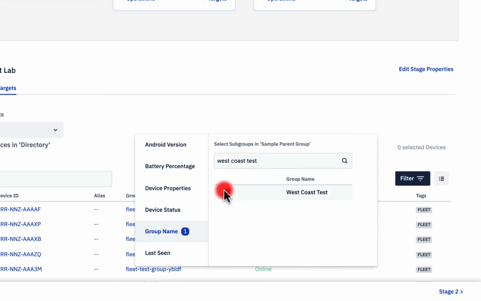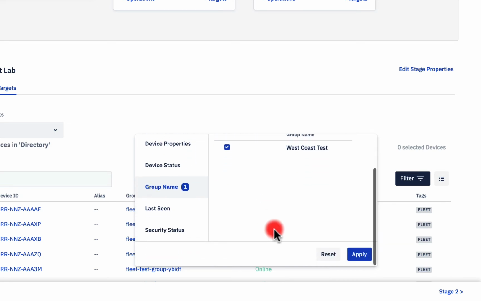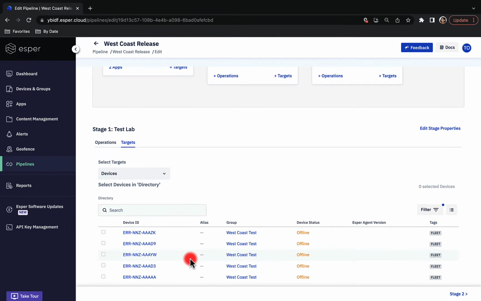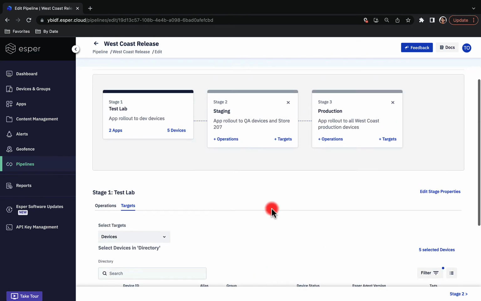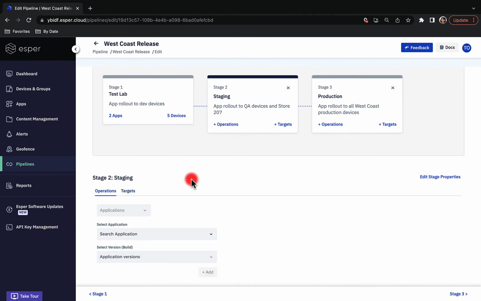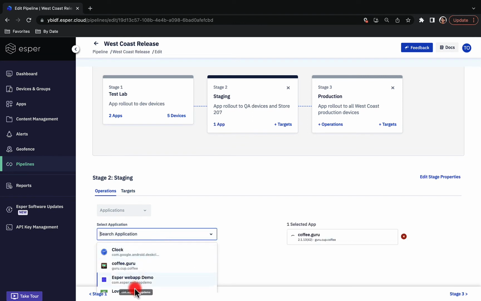Here, after finding your group, click Apply. After filtering out my devices, I will select whichever ones I would like to target with my action. Let's fast forward this stage to operation selection.